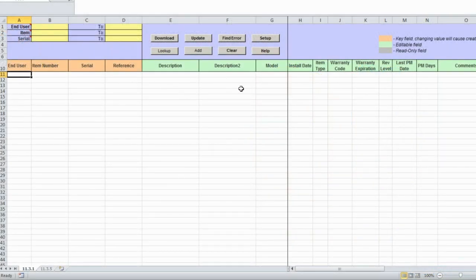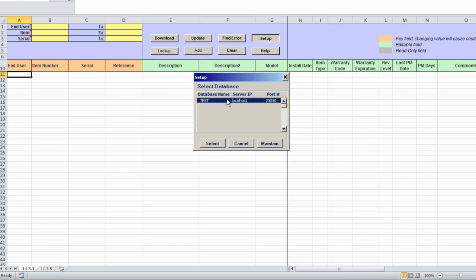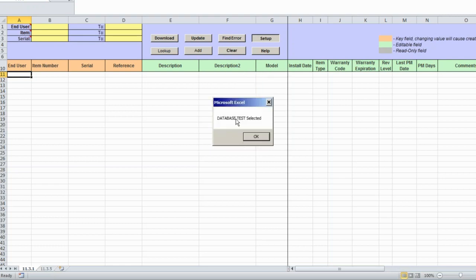Okay, can you see my screen? Yep, looks good. Hi everybody. I already started ISB data loader, and this has the same look and feel that all our data loaders have. And the first thing that we need to do is to run the setup and select the database that we need to connect to. I will highlight it and click select, and then the loader will show that the database was selected.